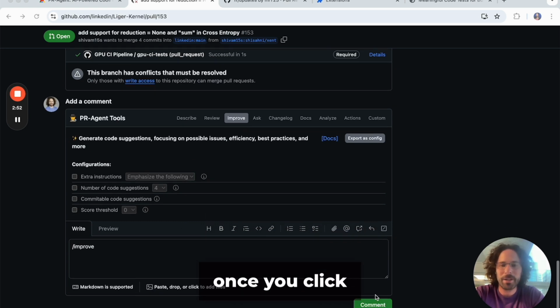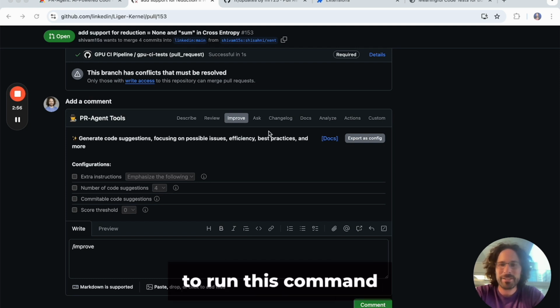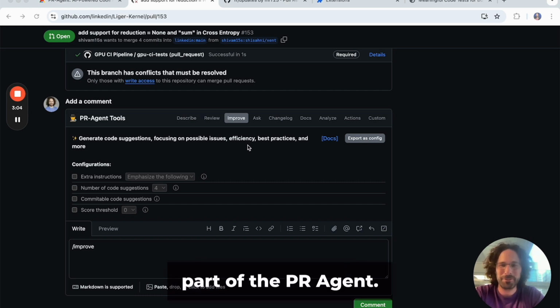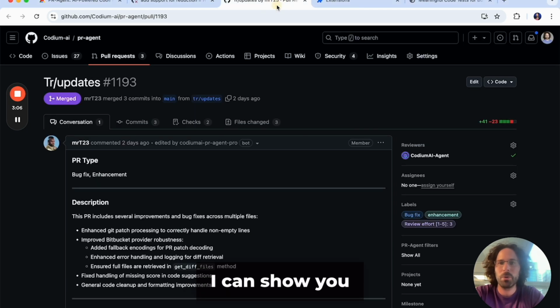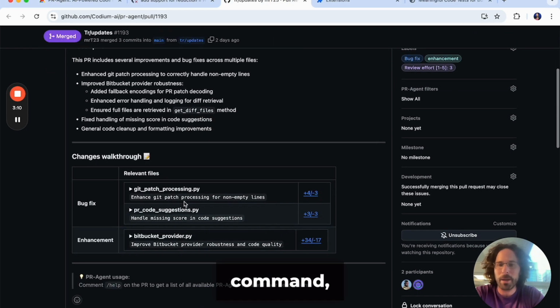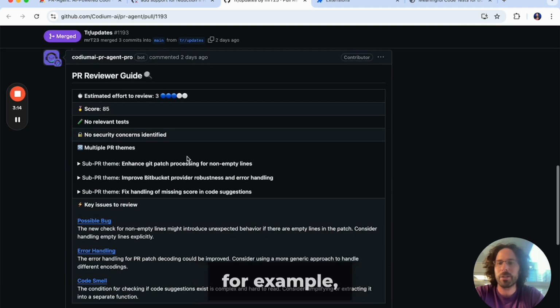Now, once you click comment, PR Agent is going to run this command and eventually come with the output as part of the conversation. It's going to be public, okay? So that's the public part of the PR Agent. And I can show you a simple example here in this PR. If you choose the describe command, you will have this walkthrough with explanation. And this is, for example, an output of the review command.